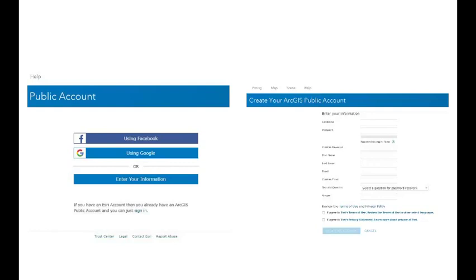Okay, once you're on this web page, choose Enter Your Information, and then on the second page, simply fill out the data fields that they ask you to input. Please remember your username and password. You will be using those for each class going forward.